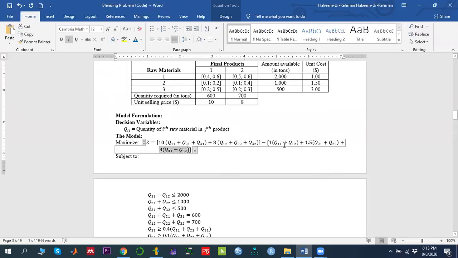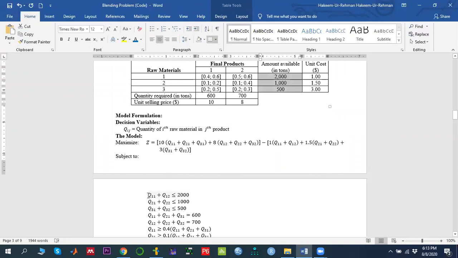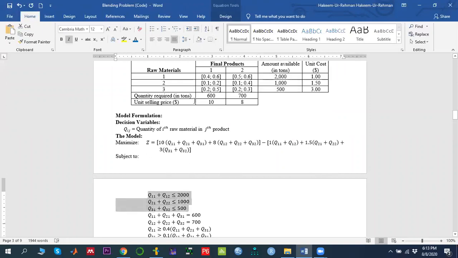And the constraints we have, one is the supply, or you can say the capacity constraint, that is this one, which means Q11 plus Q12 must be less than or equal to 2000 available raw material. Q21 plus Q22 must be less than or equal to 1000. Similarly, Q31 plus Q32 must be less than or equal to 500. So these are the capacity constraints, or you can say the supply constraints.